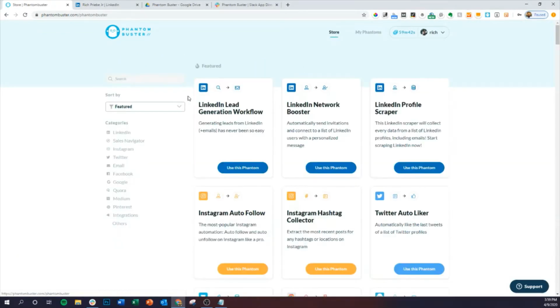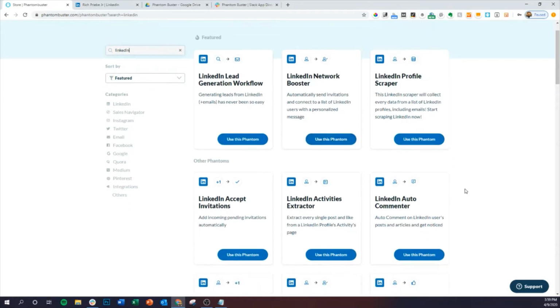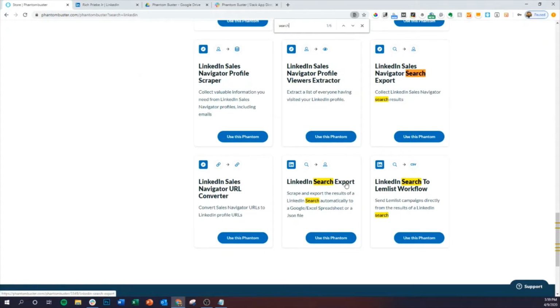So let's go to the store, and we are looking for LinkedIn. And first off, I'm going to pretend like I only have the one available Phantom like you guys do, if you want to do this for free. So I'm going to type in LinkedIn, and we're going to look for the search exporter. Down here is a Phantom called LinkedIn Search Exporter. Scrape and export the results of a LinkedIn search automatically to a Google or Excel spreadsheet or JSON file.